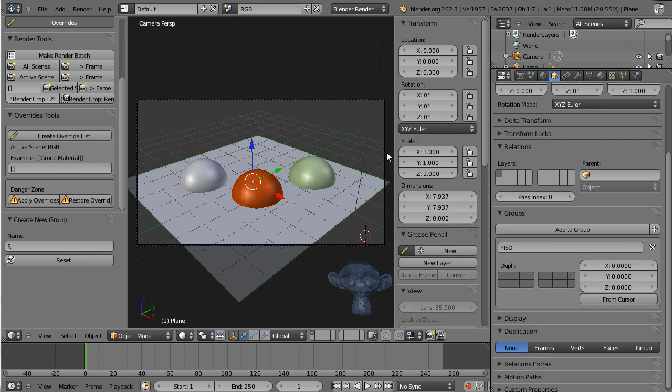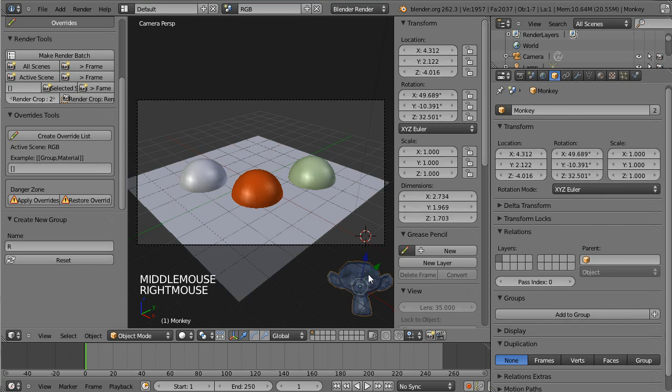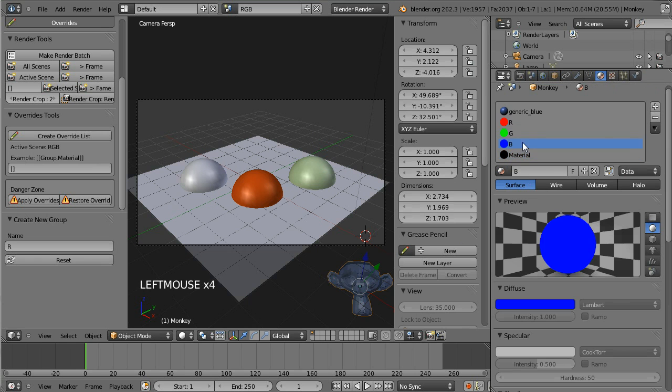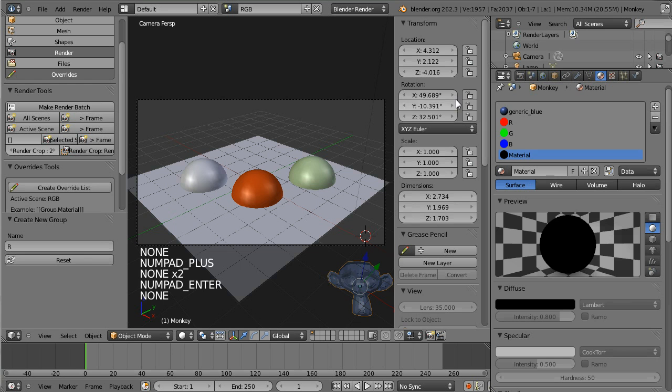Alright, continuing with the first quick sample of the Oscurart tools. Render override. We had our floor grouped as Piso. We have our group B, group C, and group R for the three different spheres, and we have our material set. Let's save this just in case.